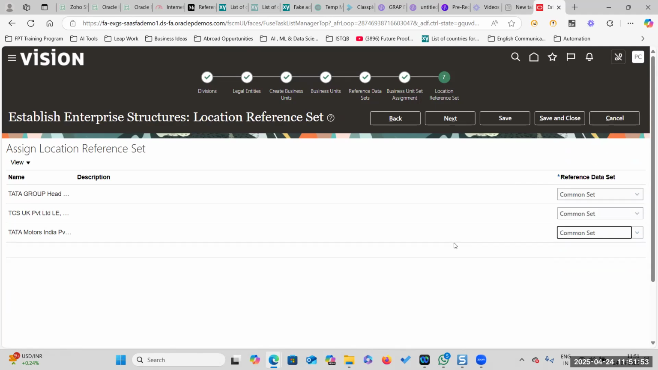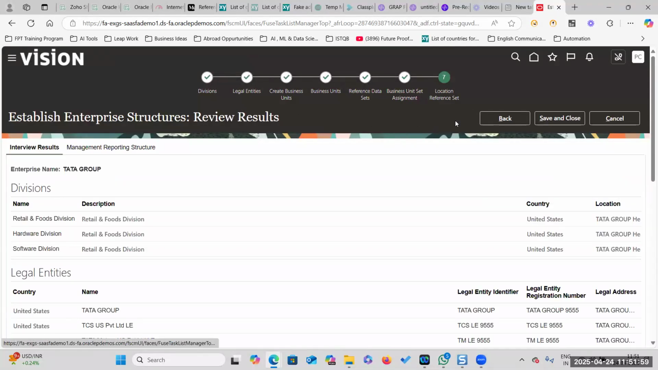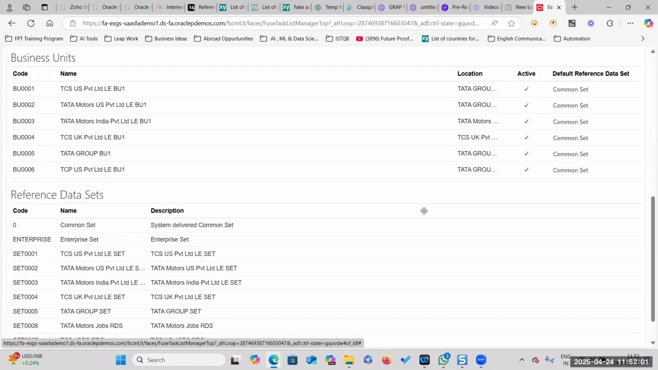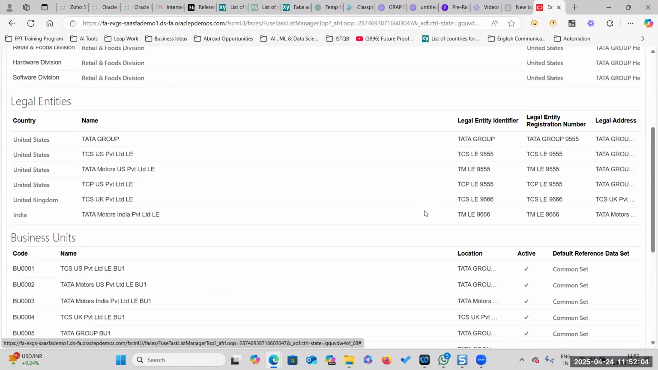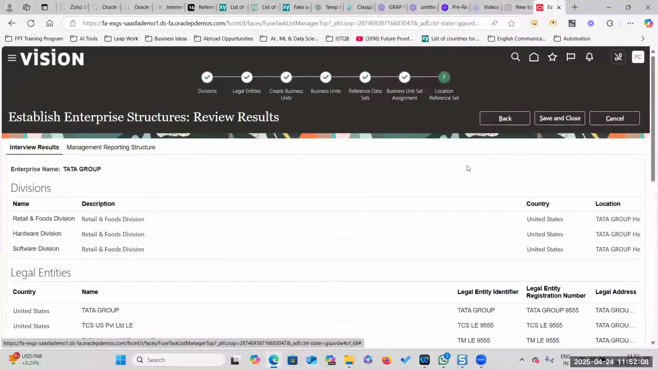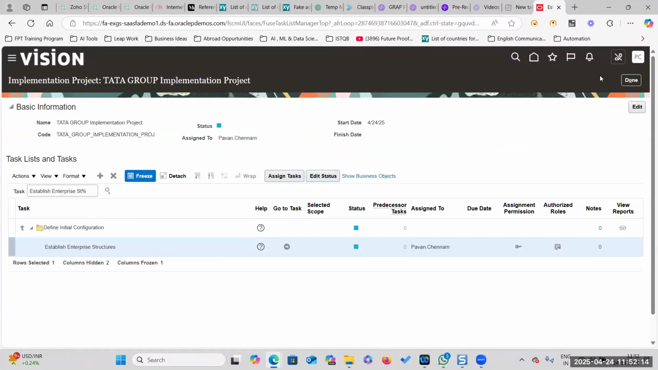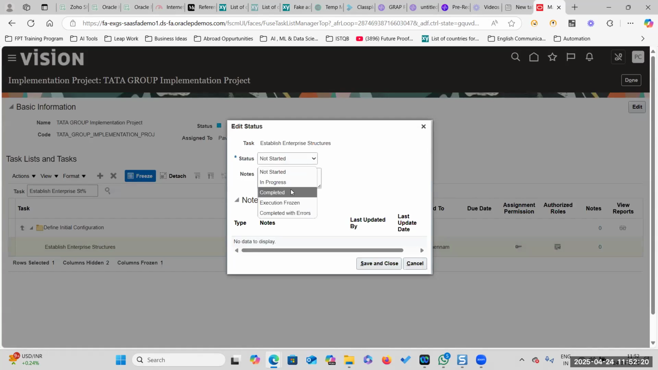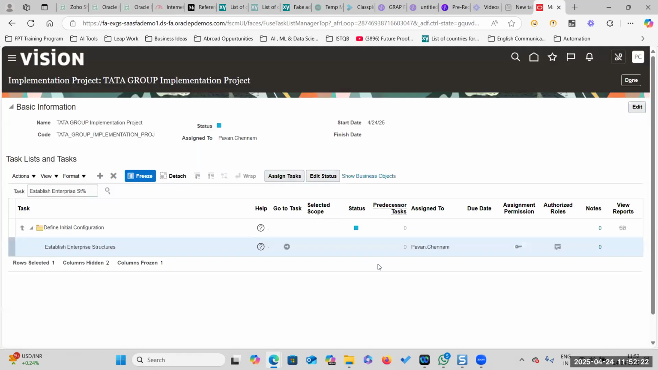Everything while creating information for the structure, we will give common in order to avoid confusion. Click on next. So we have created all the divisions, legal entities, business units, reference data sets, everything is ready. Click on save and close. Enterprise structure, this task is completed. Total status, click on save and completed. Green color tick mark will come.